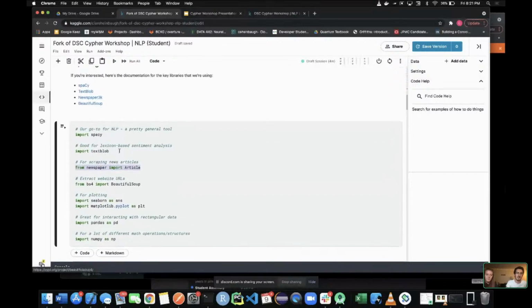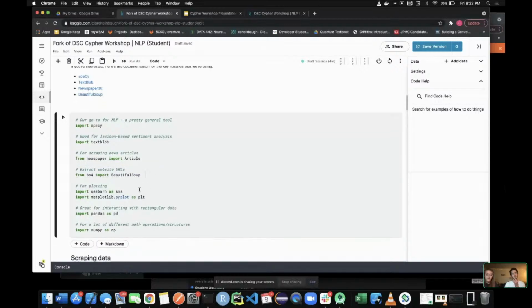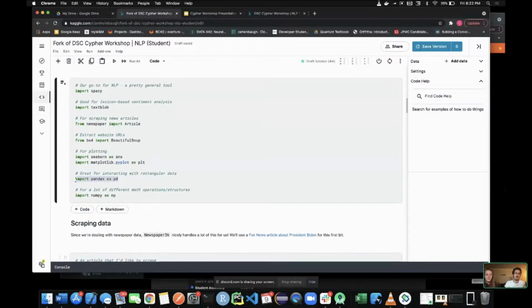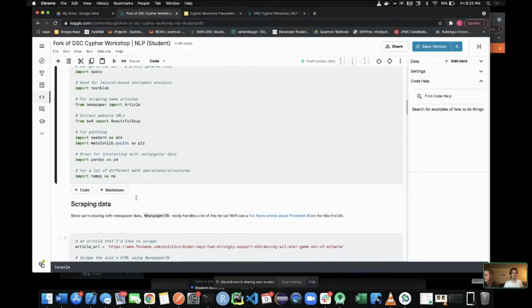Newspaper. It's actually Newspaper 3K, but in Python, it's newspaper. This is for scraping news sites, and it works well and wraps a lot of functionality that we would otherwise have to program ourselves with Beautiful Soup. Beautiful Soup is the more general approach towards parsing HTML and, I think with lxml and other parsers, a lot of different file types that you would be scraping with the requests library usually. And then for plotting, we're bringing in the classics, Seaborn and Matplotlib. Pandas for dealing with rectangular data where you have observations and attributes, and a little bit of NumPy for some extra math functionality.